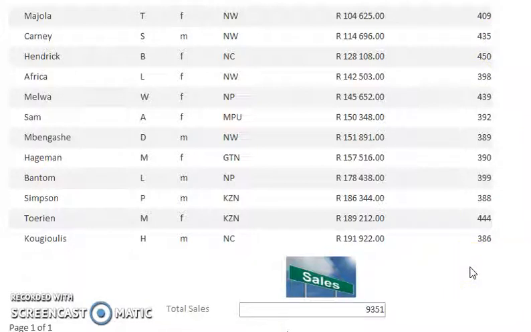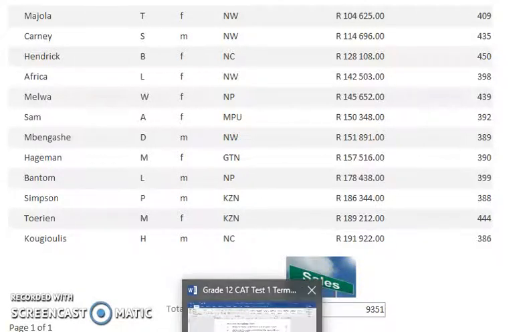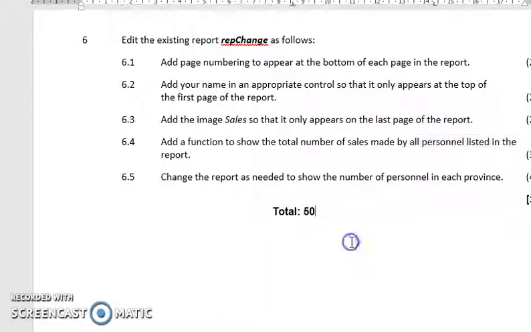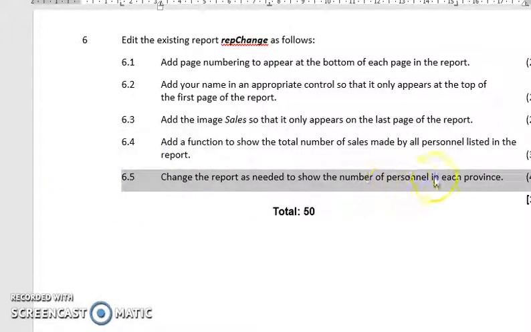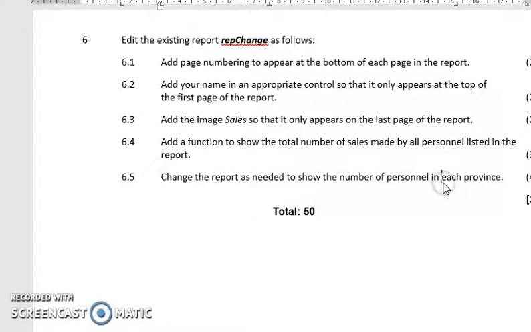Right, that was not too stressful, but the important part was that it applied to every single record. They wanted to get the total of all of them. It went in the bottom of the report. It made sense. Now let's just see where there's a variation on this. They say, right, change the report as needed to show the number of personnel in each province. Okay, this is the slightly tricky one. Right. Let's do it the wrong way first, and then we'll see why we're doing it incorrectly.